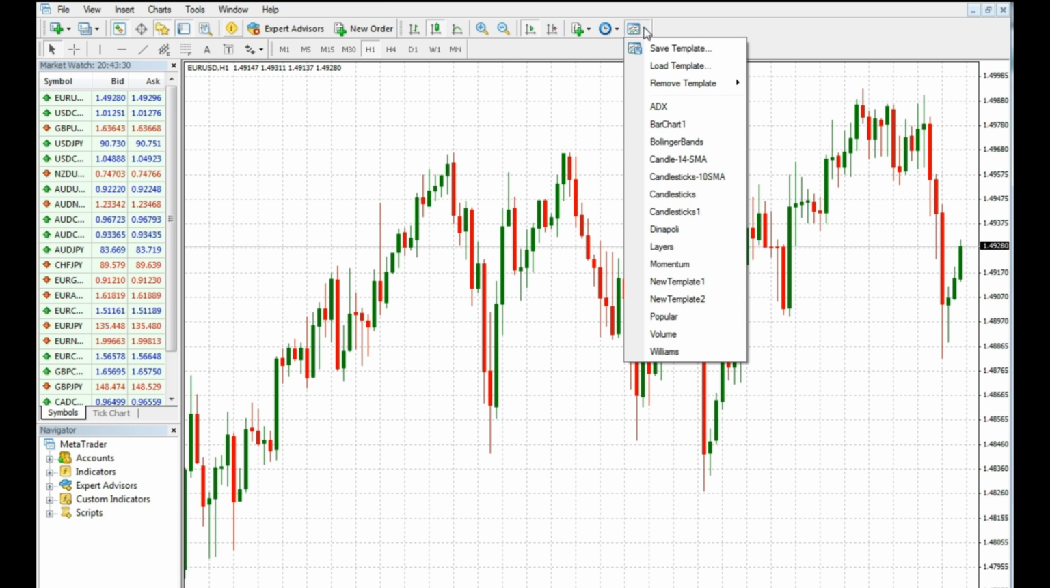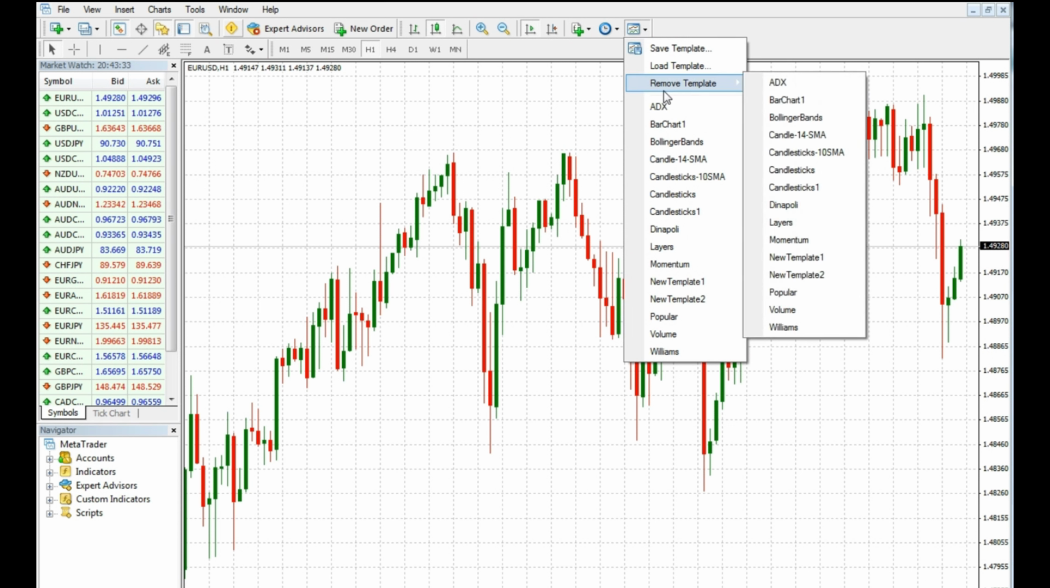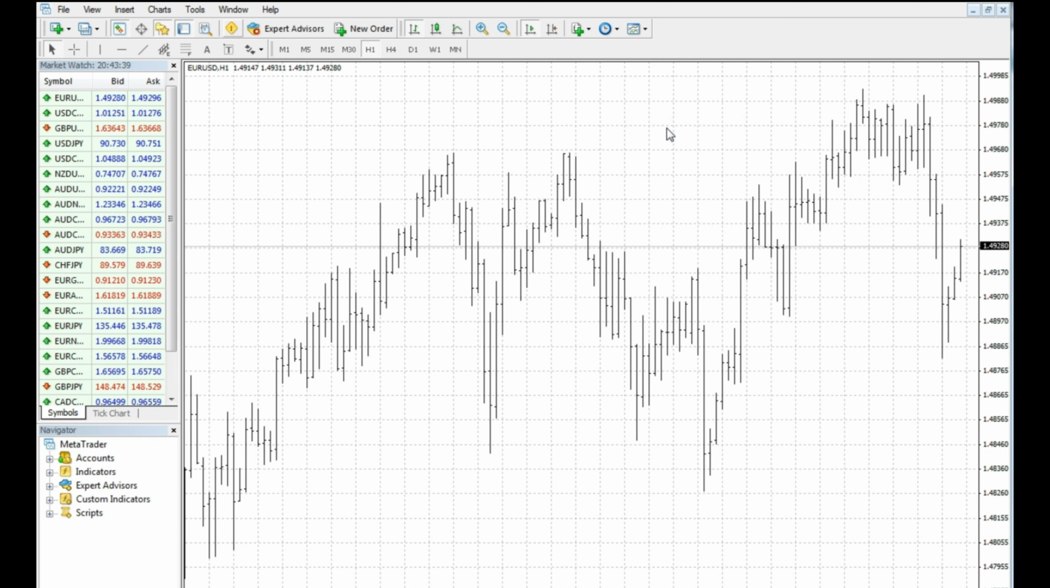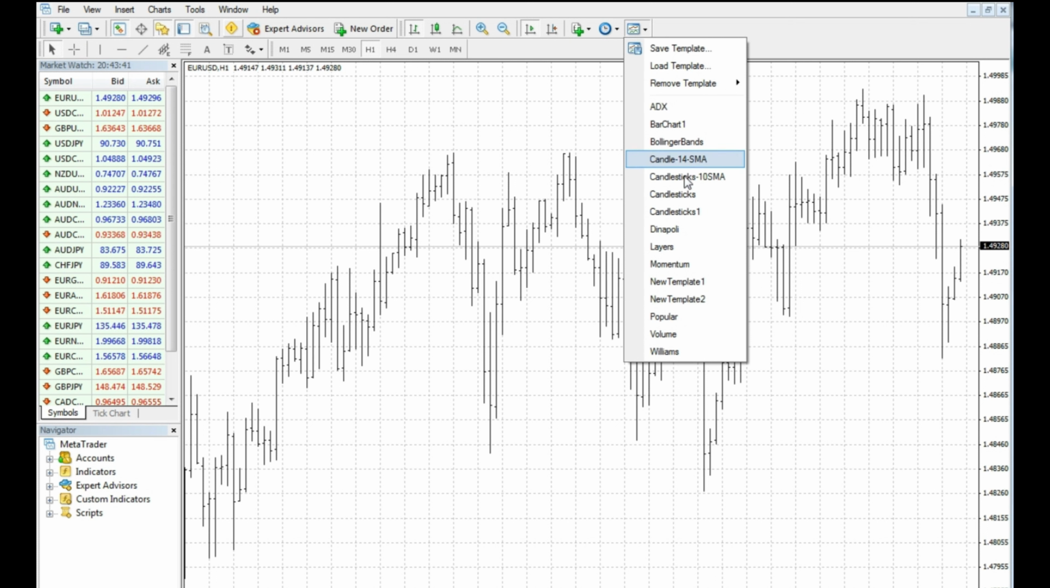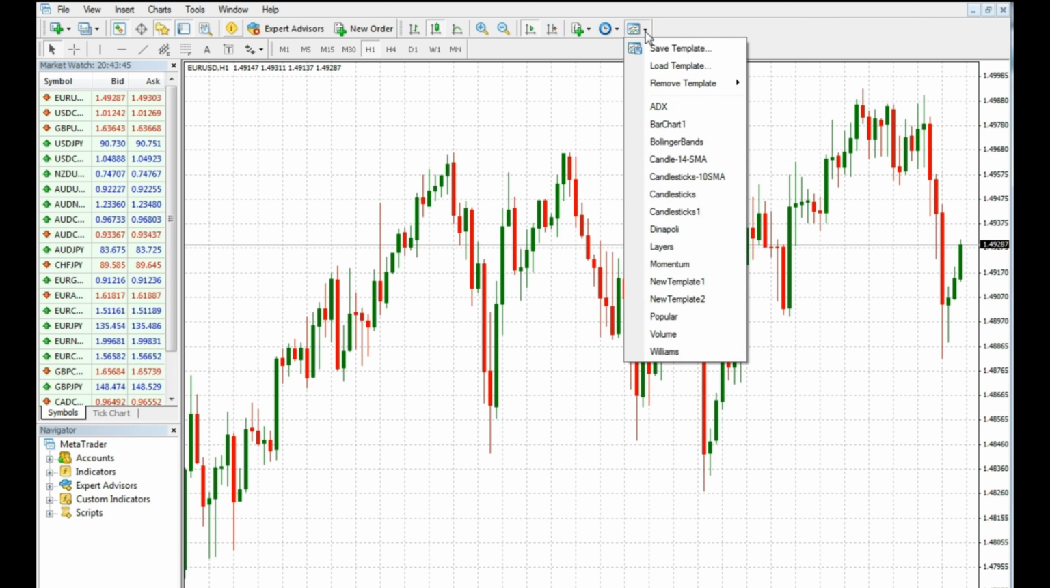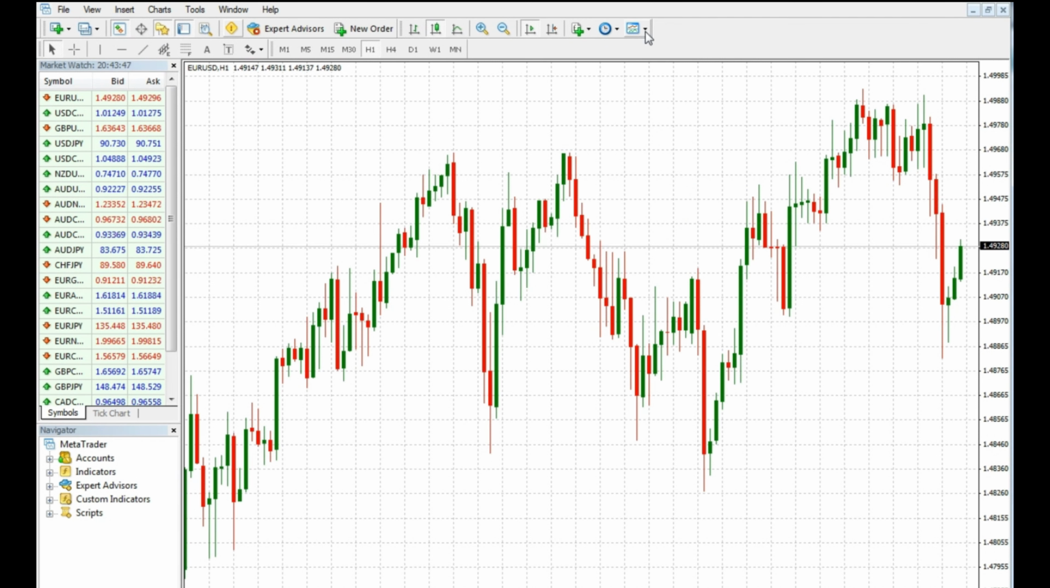Templates, another great quick way of grabbing some templates here. Go down to bar chart. Here's our bar chart template that we used. Candlesticks 1 is our standard candlesticks template, so you can always access templates there very, very quickly. Now our next section is the line studies toolbar.